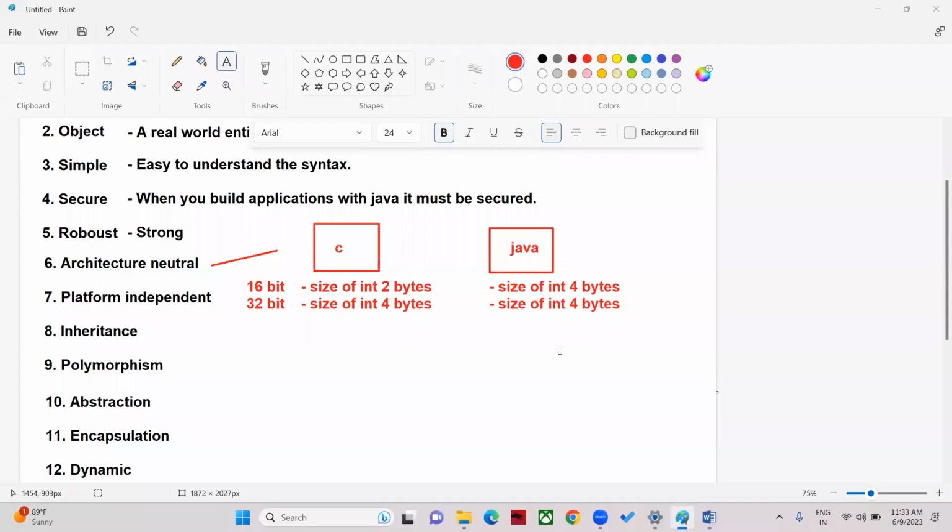If you consider Java, whatever the architecture that you take, it will give you 4 bytes of data. The size of the program will be the same in every compiler. That is called architecture neutral. When the architecture of the compiler changes, the memory of the program changes for C language type programming languages. But for a language like Java, even if the architecture changed, the size of the program remains constant.